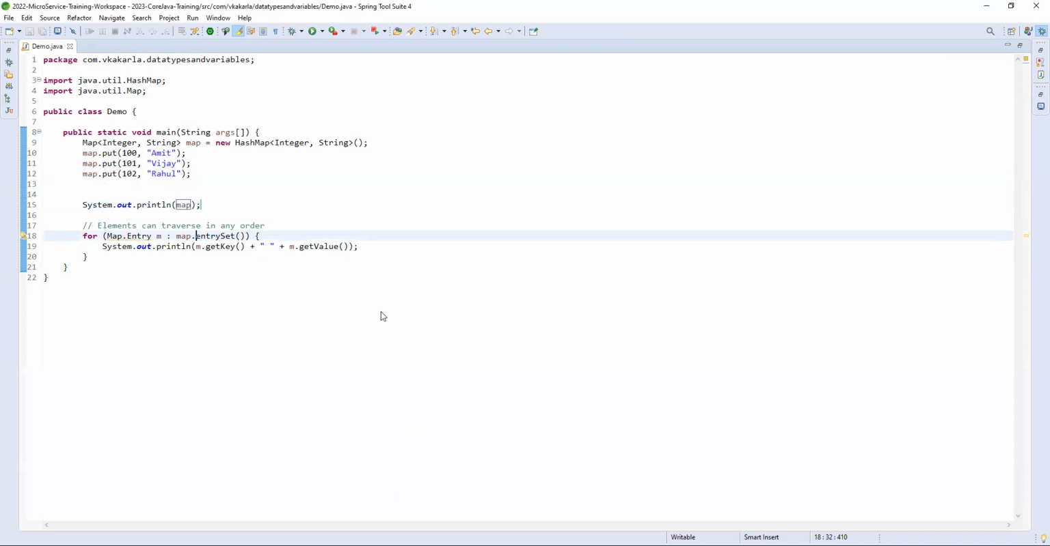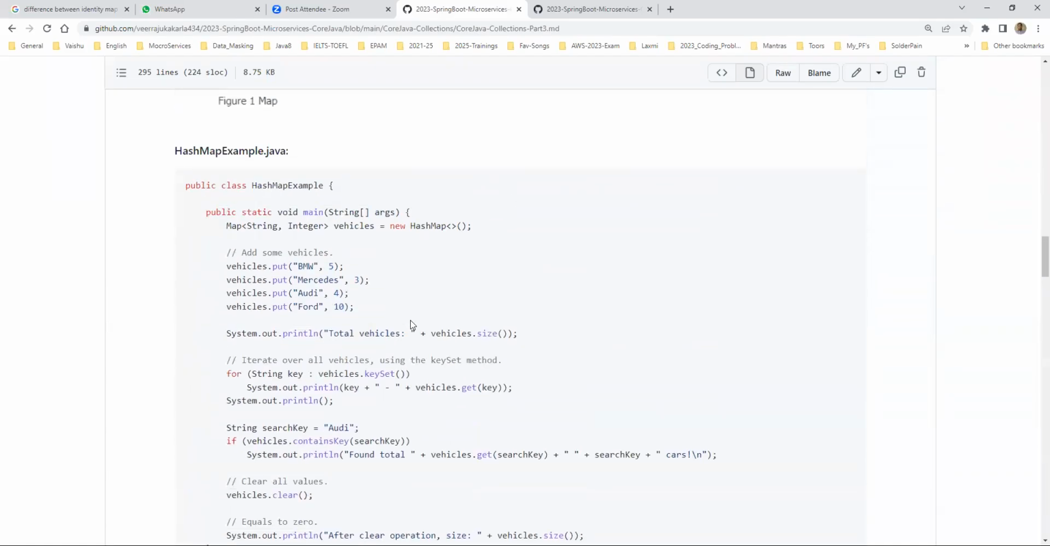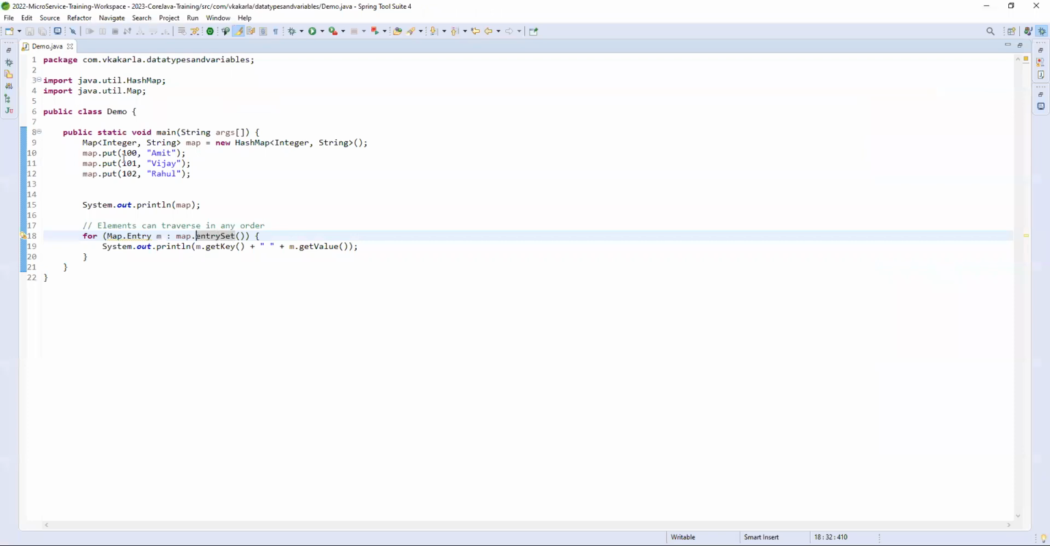Previously, here we are getting the key set. Key set means all the keys from this map. But here we are getting the entry set. These three are the entry set. This is one entry in the map, this is one entry, and that is the reason they named it entry set.